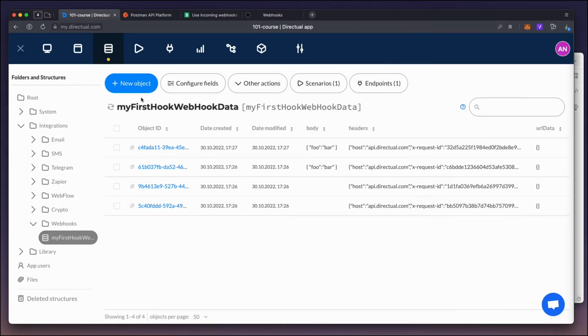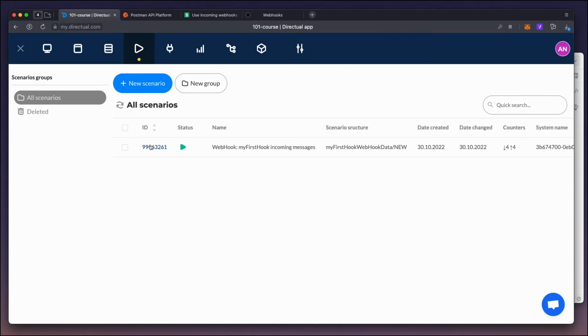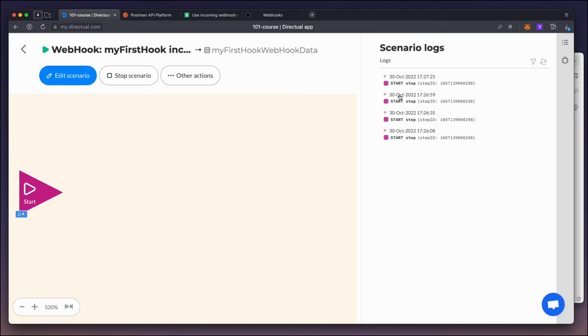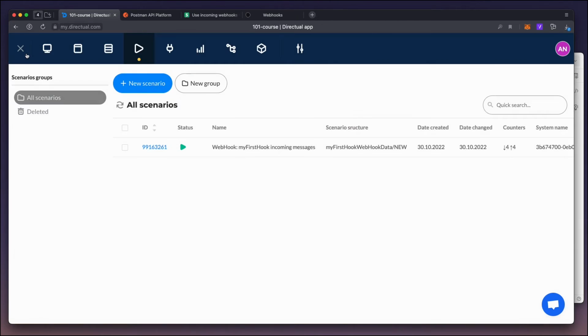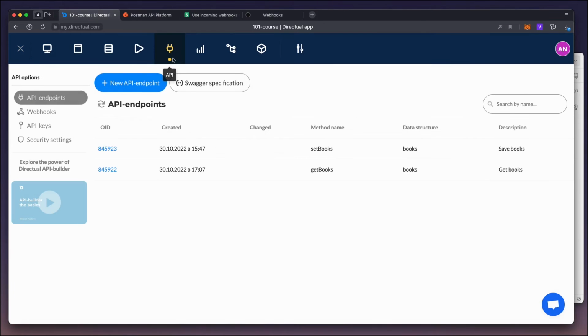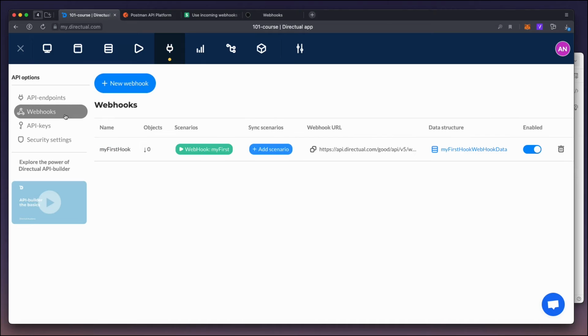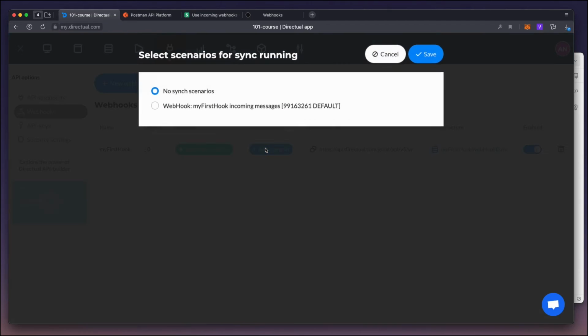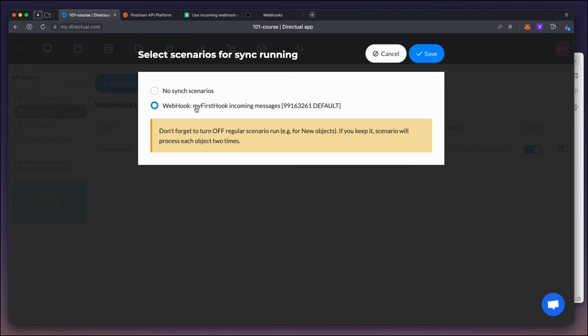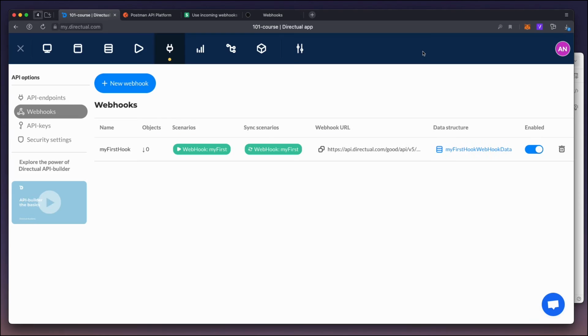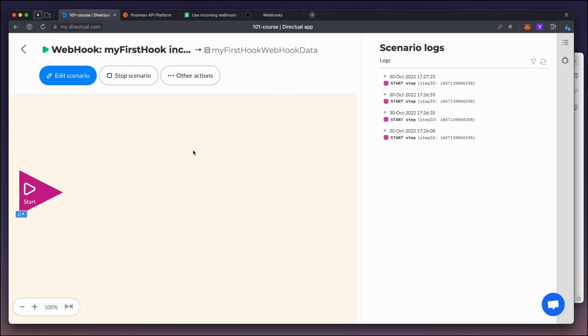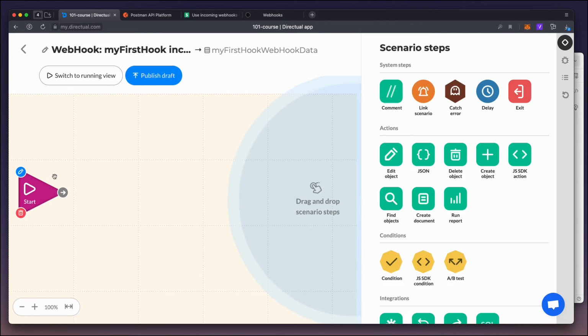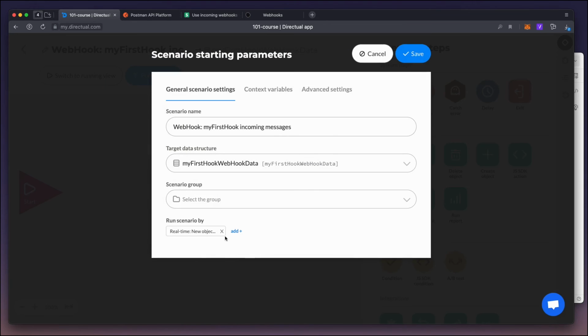Let's look at the scenario that handles all new objects from the structure. If you want the processing to be synchronous, that is, a particular response is returned to the service that sent the webhook, we can add a synchronous processing scenario. But in this case, we have to turn off the trigger for all new objects, otherwise ours will be processed twice.